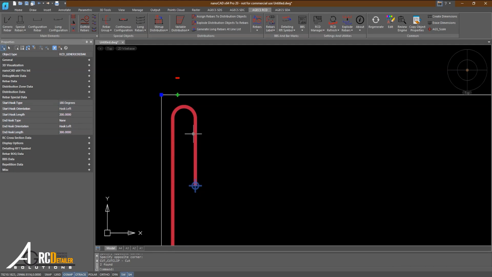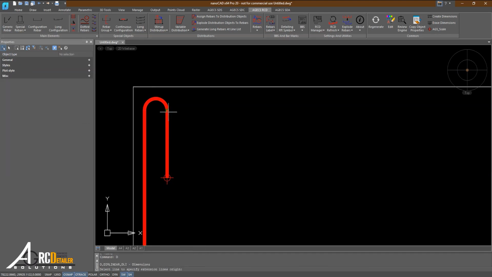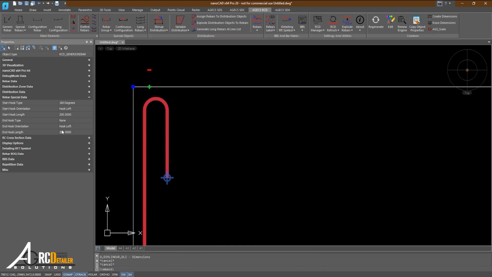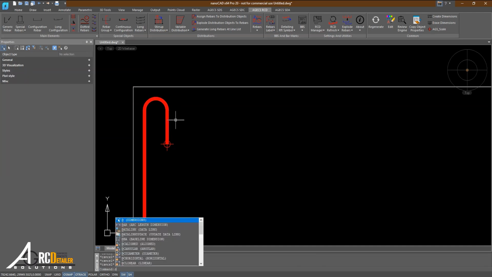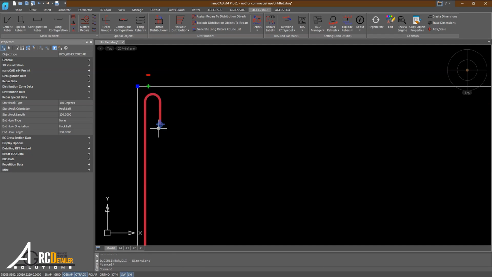The value or length of this hook can be found in start hook length value. Now start hook length is set at 200. This represents the distance between the value we see in front of us, from the starting of the hook point to the end of the rebar I have. If I change this value to 100, we see that the length of the hook becomes shorter, as we can see here. It's the same data we use for the rebar start.